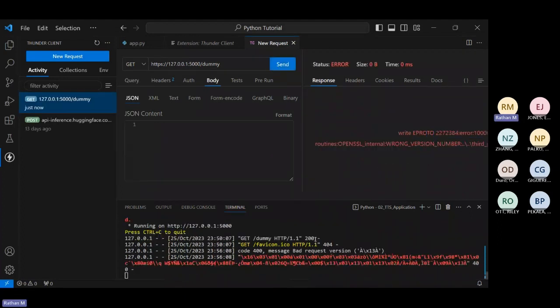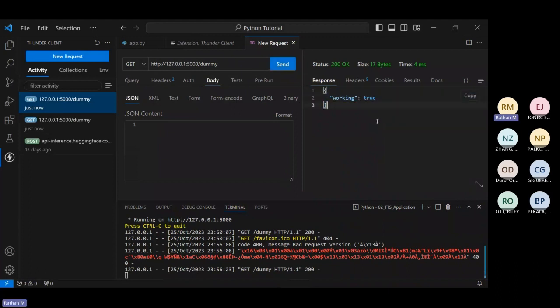Okay, there seems to be some error saying bad request. Oh, yeah, that's because we have HTTPS. It's not secure. Ours is not a secure server, right? It's just going to be HTTP. There we go. Now we get the response.